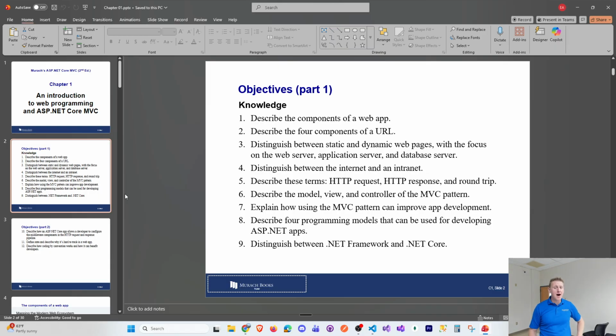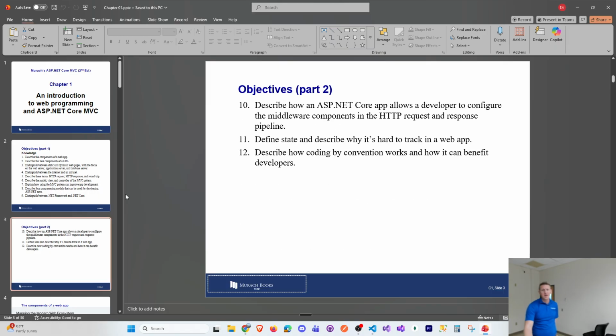Different programming models that we can use for .NET applications. So in the Microsoft world, MVC is not the only way for building web applications. There are actually newer approaches that we're going to bring into this class. So we're not only doing MVC, but we're doing MVC plus some additional models, if you will. And then we're going to talk about the different versions of .NET. That's what Bullet 9 is really about.